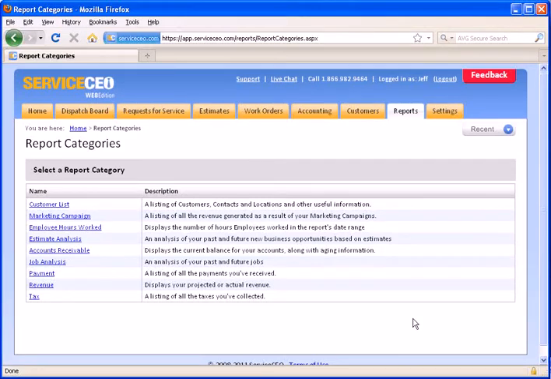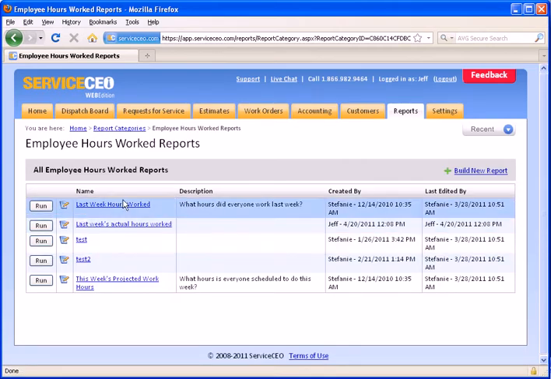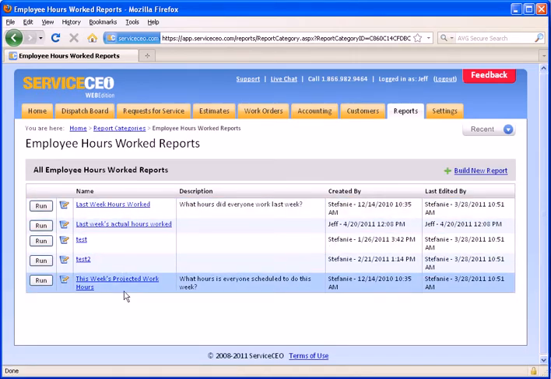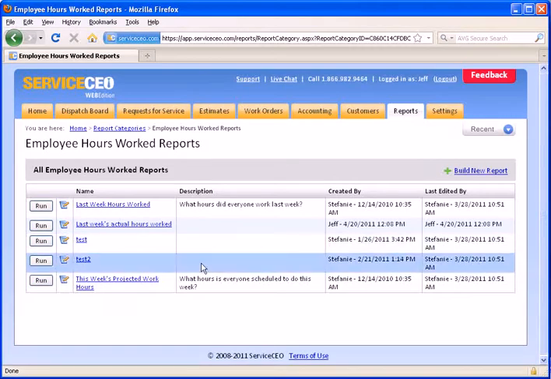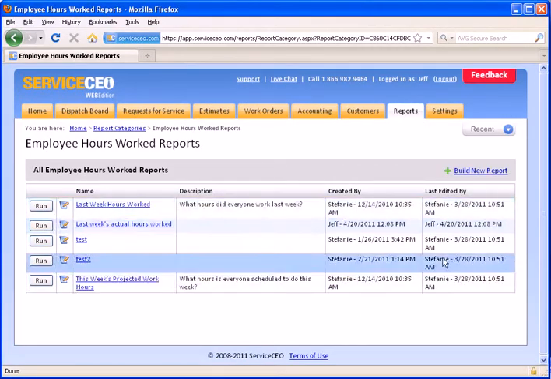In this video, we'll review the Employee Hours Worked Report category in ServiceCEO. We begin on the Reports tab, and we'll click into the Employee Hours Worked category. As with all categories, you can see any reports that have already been built, including the name, description, who created them and when, as well as when they were last edited and by whom.